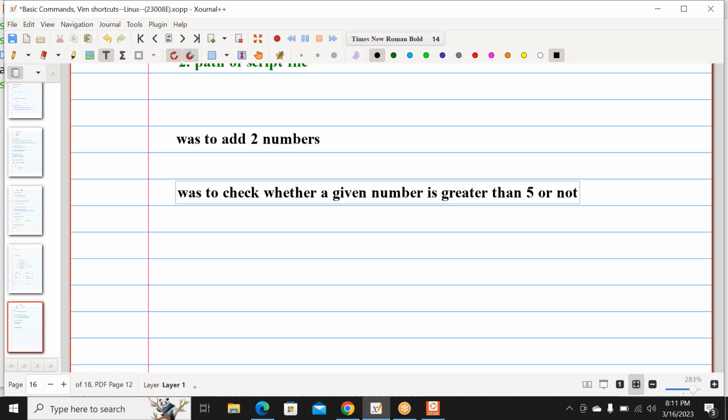Write a script to check whether the given number is greater than 5 or not. You tell me, here how many inputs do I want to get from the user? One, right? Yes, one. So we have to read one number from the user, and we should check whether that number is greater than 5 or not. How will you check whether the given number is greater than 5 or not?